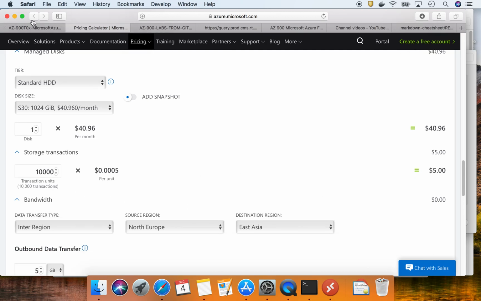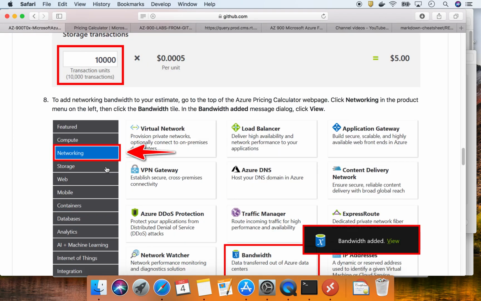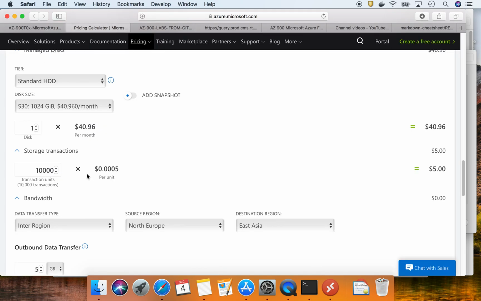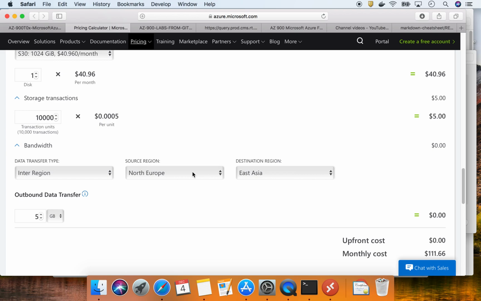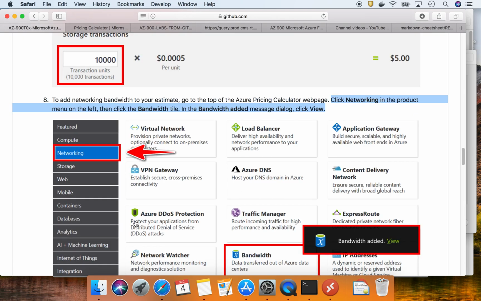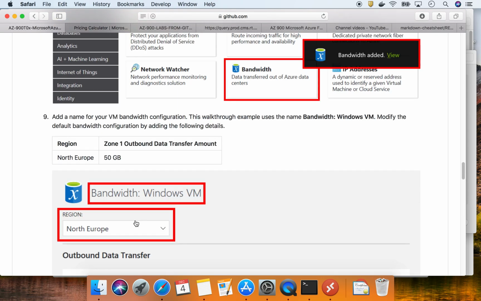Now next is the bandwidth. Now let's see if there's anything to add networking bandwidth to your estimate. Go to the top of the Azure Pricing Calculator, click networking in the product menu, click the bandwidth tile, and the bandwidth is added. So I don't think we need to do that anymore because bandwidth is already added in here. Okay, I already see bandwidth for this machine. So let's see how we need to configure that one. They're saying add a name to your VM bandwidth configuration.